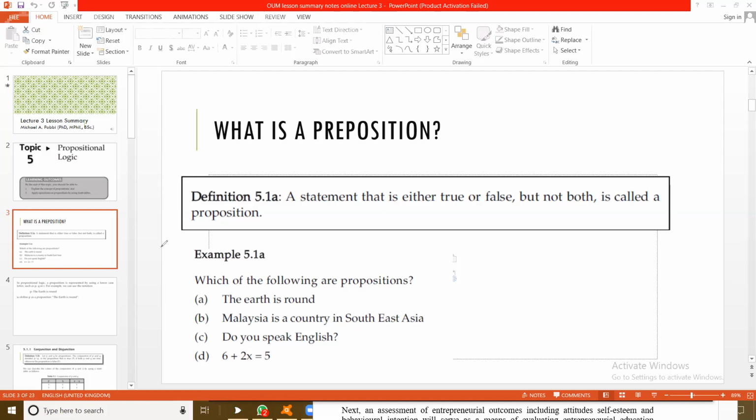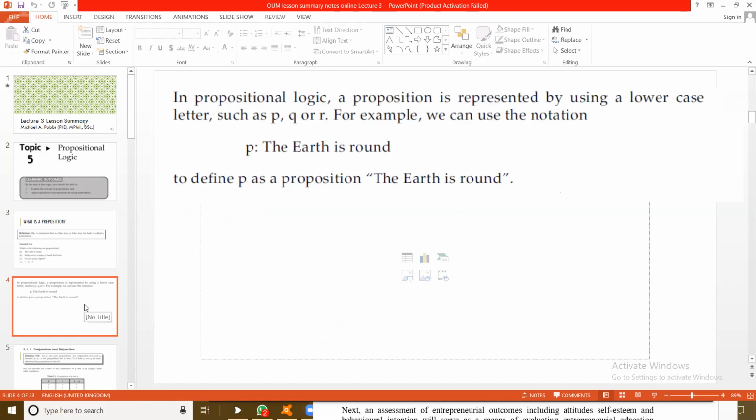Now let's take some other examples. In propositional logic, a proposition is represented using a lower case letter, such as P, Q, R, S. If we have just one statement, we'll use the first letter, which is P. If there are two statements, we use P and Q. If there are three, we have P, Q, R, for four, P, Q, R, S. But what we should take note of are the capital letters T and F. Capital T and capital F in propositional logic are not statements. We'll come to that in the next slide. I'll explain better on that.